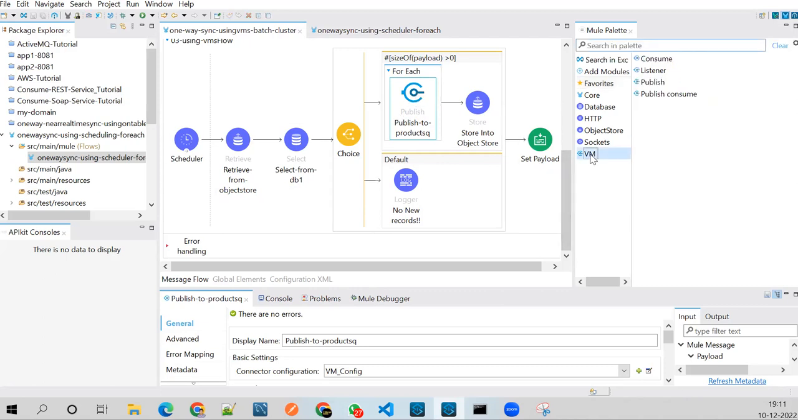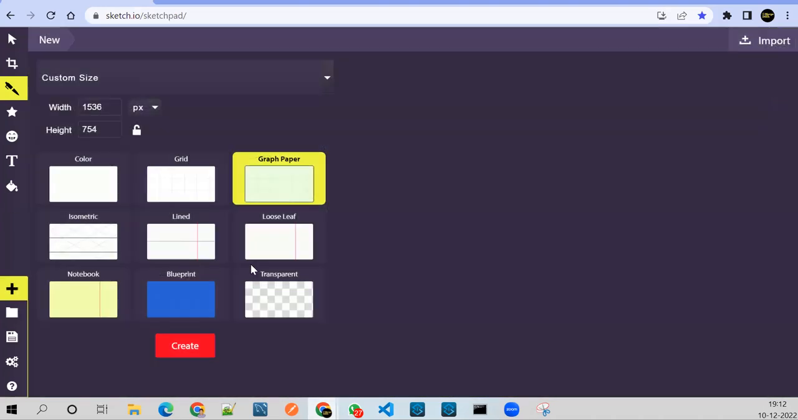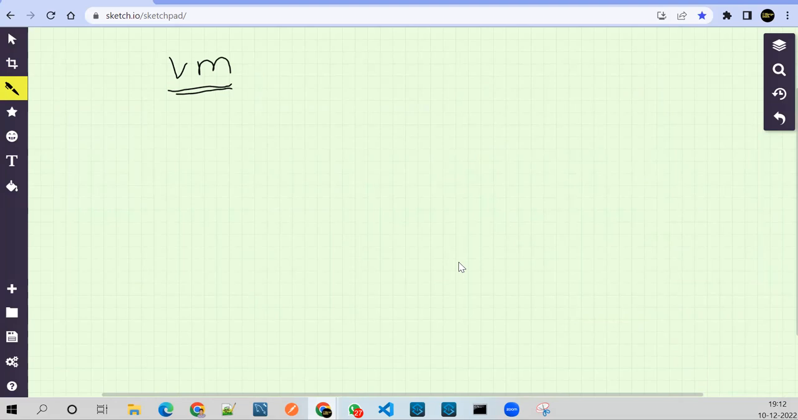Now let me show you the VMQ. We don't need to configure anything over here. Okay. This VMQ, let me talk about it a little bit. If you look at the scenario, what I'm doing now, I'm taking help of this mediator. So I read the data from the DB1. Let's say I got 1,000 records.